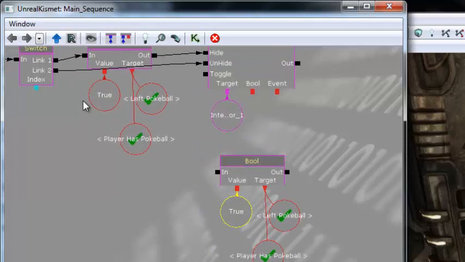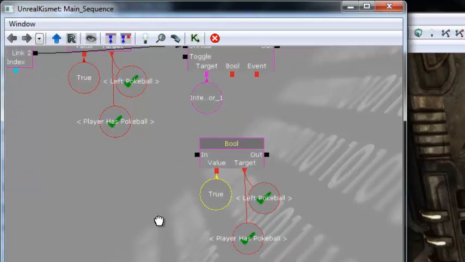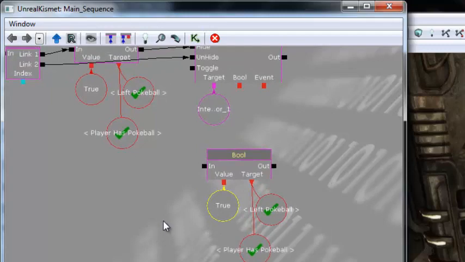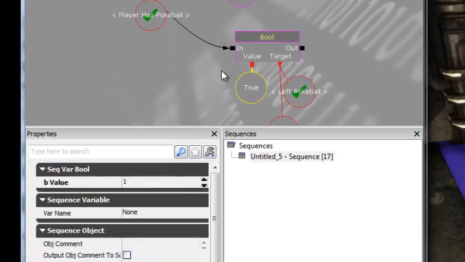And what I want to do here is, once link 2 is pressed with the trigger, change the bool of the left pokeball and the player has pokeball back to false, because the pokeball is placed back on the shelf. So I'm going to plug that into in, and then change the true variable from 1 to 0 to make it false.